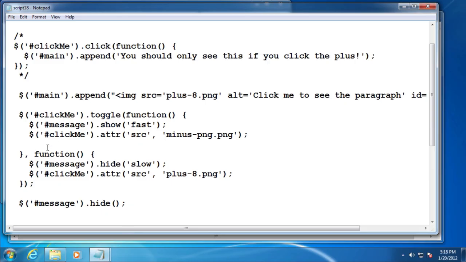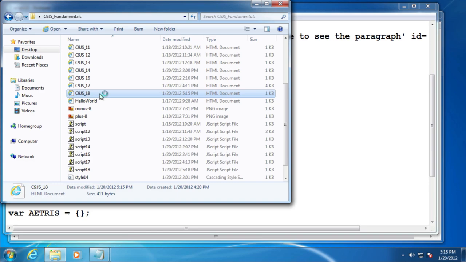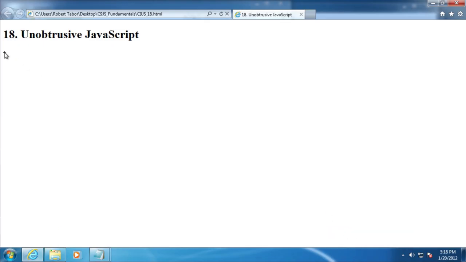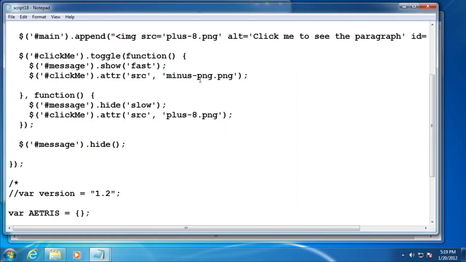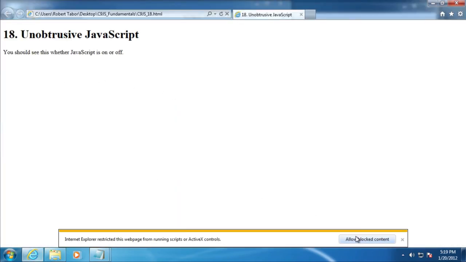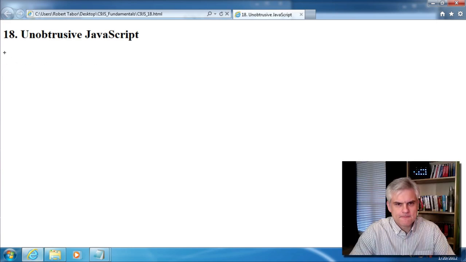Okay, so let's test it in this case first, and then we'll come back and fix anything that I may have done wrong here. So let's start over. All right, so as you can see, you should see this whether JavaScript is on or off. Great. Now if we were to allow block content, you should see this whether JavaScript is on or off. Okay, and I'm missing my minus dash 8 PNG. Let me see if I called it something wrong. Save that, start that over. So now this will work in either scenario. Pretty cool. Pretty happy about that.